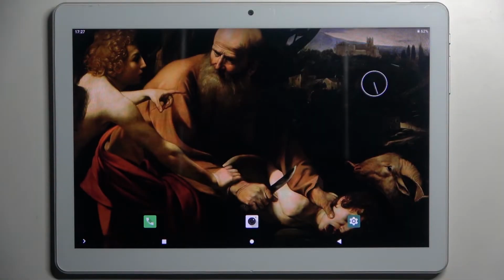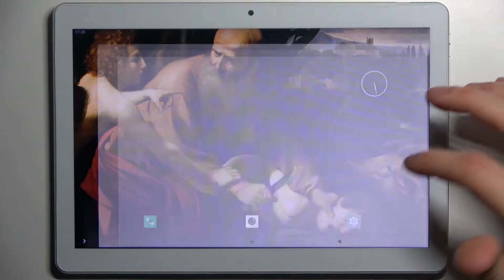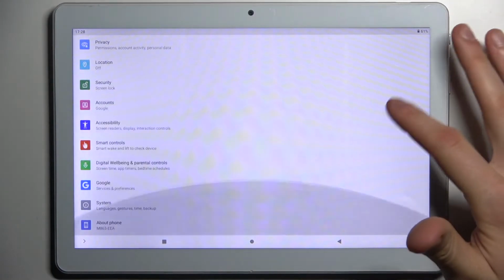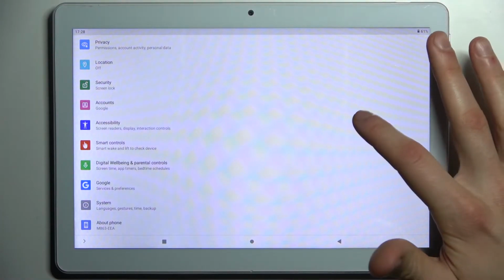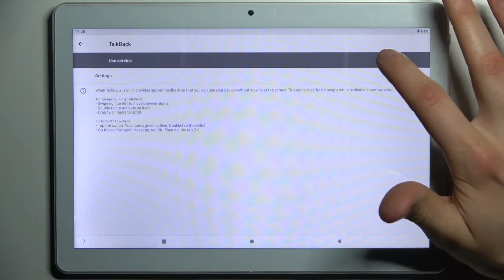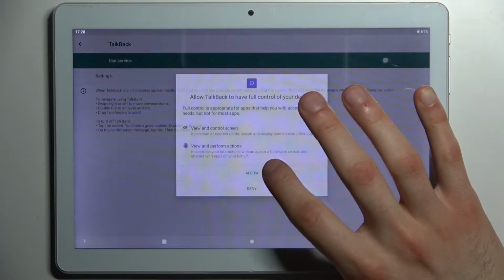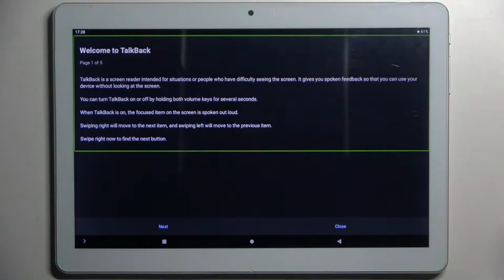Here I have TOSCIDO M863, and today I'm going to show you how to enable Talkback on this device. So firstly you have to open settings, then you have to go to the accessibility section, and then to Talkback. Here you can enable this feature. After that, the Talkback tutorial starts, and it talks.